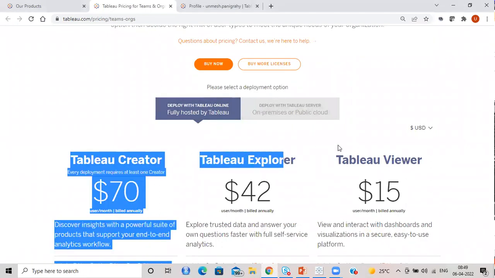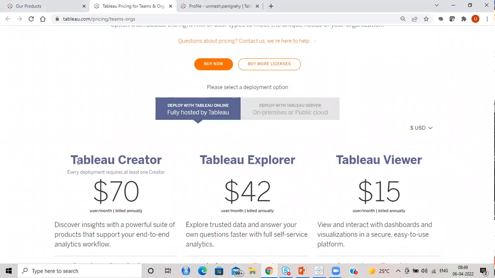So there are three types of roles in Tableau, very important again. Tableau Creator, Tableau Explorer, Tableau Viewer. Okay. So Tableau Creator is the person who is developing the reports. If you join a company as a Tableau developer, you will be granted this license, which is Tableau Creator. And that is basically $70 per user per month, and it is billed annually. So it is coming up to how much? $840 per year. Now there is something called Tableau Explorer and Tableau Viewer.